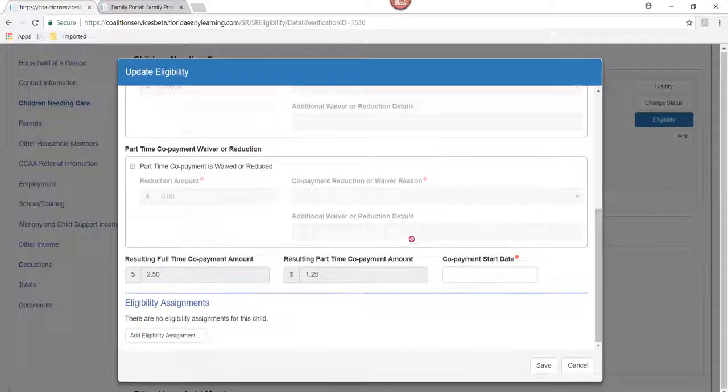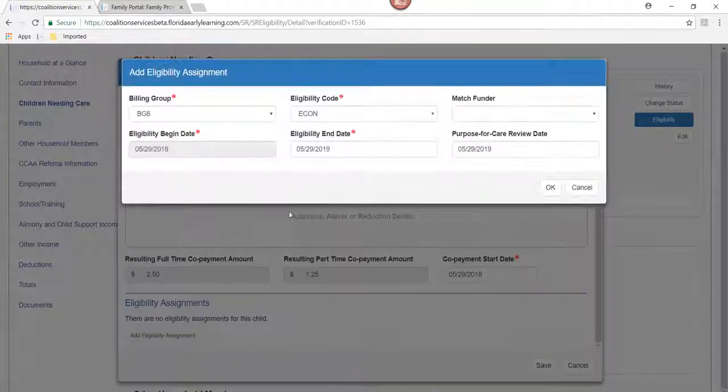But in the event that everything is okay, the copay is assessed, we have our full-time rate, we have our part-time rate, and the rate's going to start as of today when eligibility is being assigned. I'll put that date in. Now we can assign the eligibility code and billing group. So this child will still remain a BG8 econ.